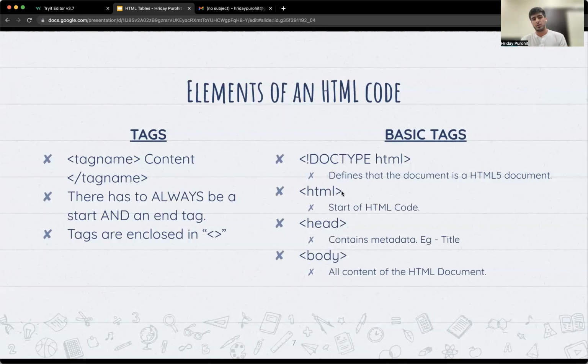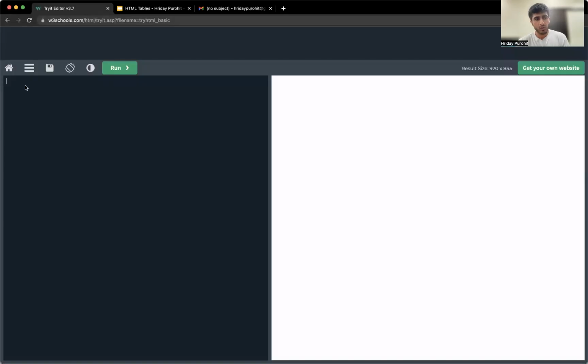To make this simpler, I shall code all these four basic tags in front of you. You can use Visual Studio Code or Sublime Text. I'll be using a Triad editor for ease of use. So as I mentioned, doctype HTML is the first thing that is important. Let's move to HTML. Let's close HTML. In between this, we have our head. We close our head. We have our body. We close our body. Perfect.